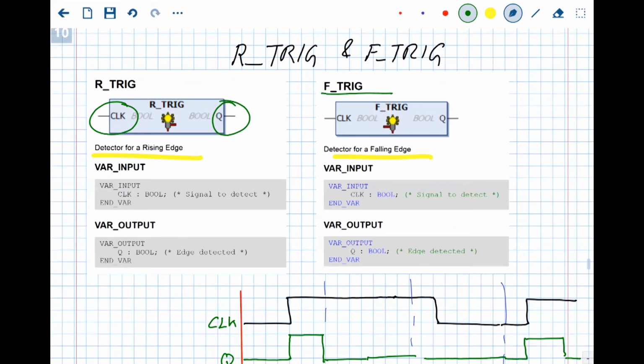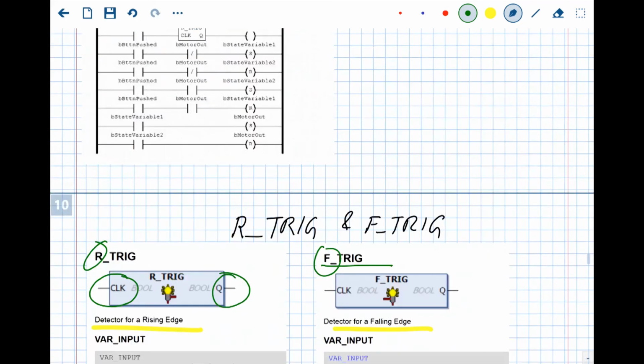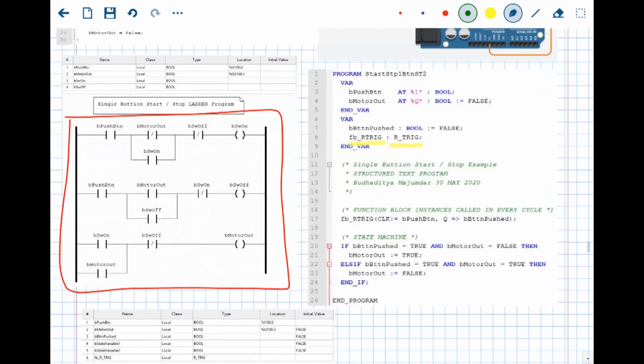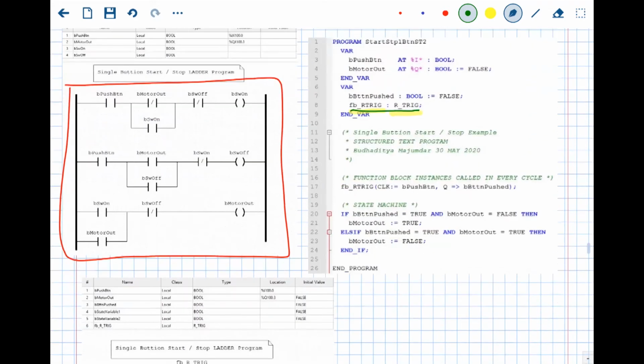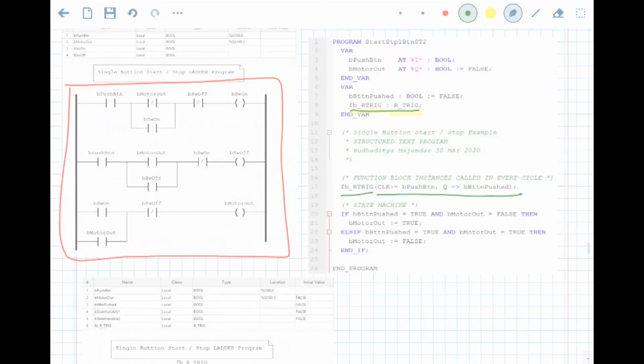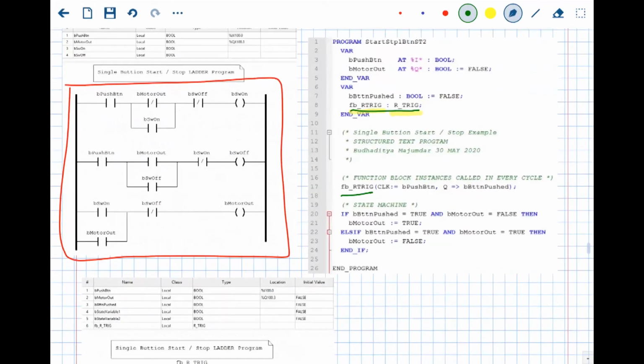The F trig function block is basically the reverse of R trig. R stands for rising, F stands for falling. Now in the program, first of all, we are defining a function block FB R trig. Now this function block instance needs to be called in every cycle because it is emulating an interrupt kind of system, and it is keeping a tab on the push button to be active.